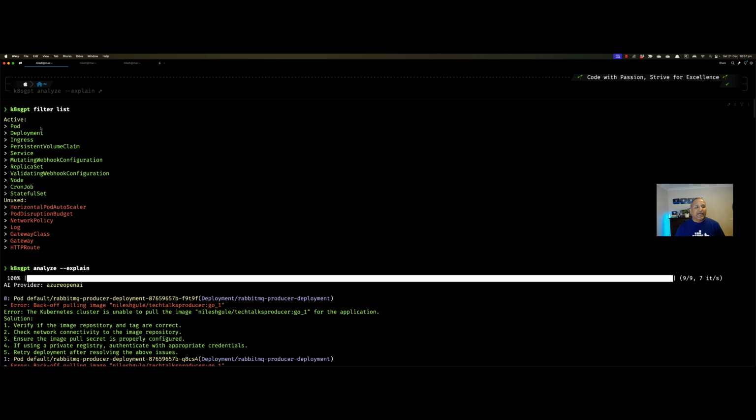We can see what are the active filters in this list here, starting with pod, deployment, ingress, persistent volume claim, service, mutating webhook configuration, replica set, validating webhook configuration, node, cron job, and stateful set. This means that these are all the active filters in the default configuration of k8sGPT. And every time we run the analyze and explain command, k8sGPT is going to run its set of rules and different processes related to these active filters to identify if there is any problem.